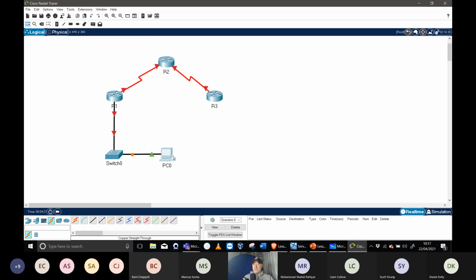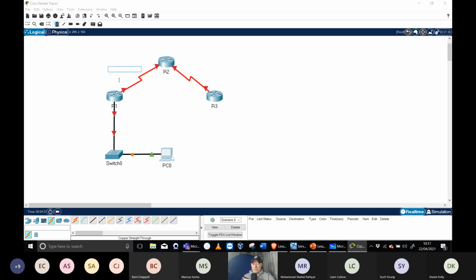We'll use a PC for testing. Right, so I need to work out what my network addresses will be. I could use the ones off the sheet, but I'll just make ones up off the top of my head. So I'm going to call this network here 172.169.16.0, and we're going to make it a /30.